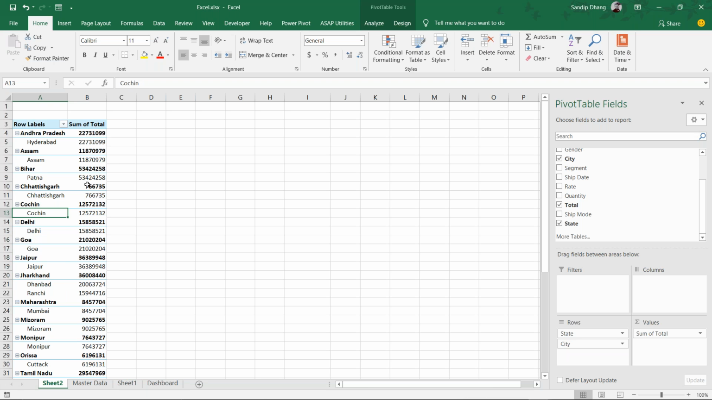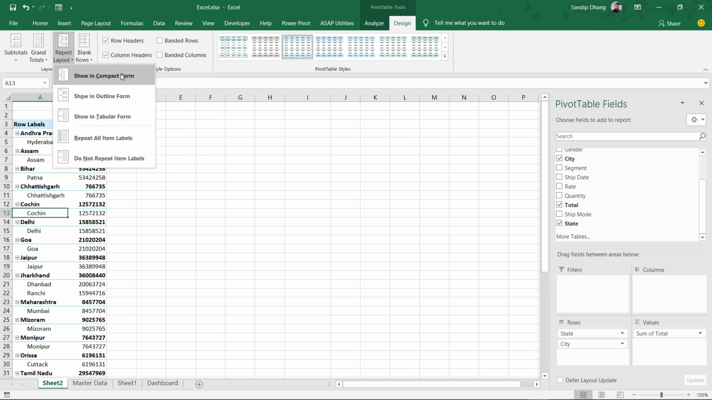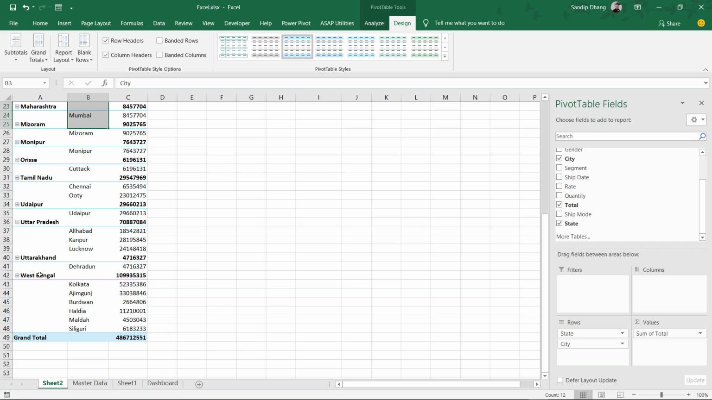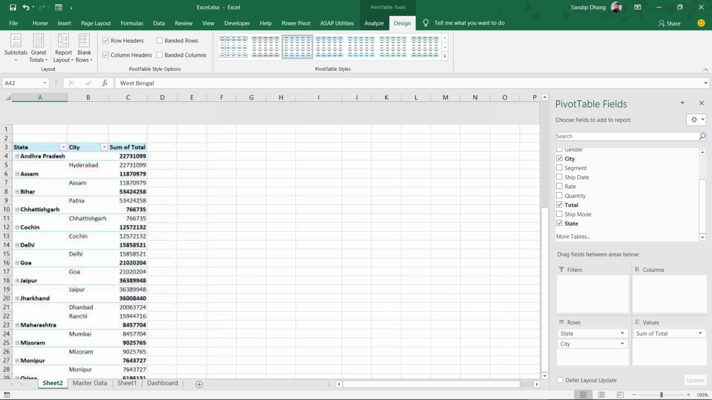If I don't want to save my space, I just go to my Design tab, go to Report Layout and click Outline Form. It will automatically separate the cities into another column. I can do this in the pivot table itself, right? Now the state name is in the outer column, and city names are in the inner column. Here you can see West Bengal has 5 cities, Uttar Pradesh has 3. Whatever cities and states my data has, all are specifically fetched over here.